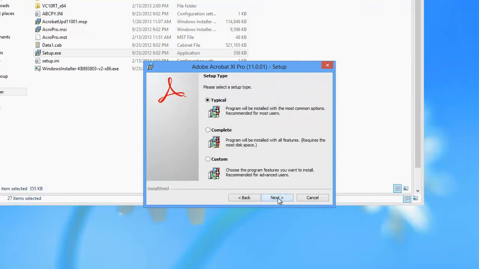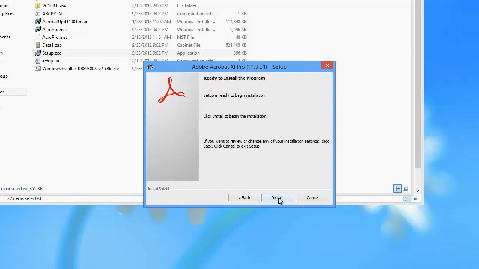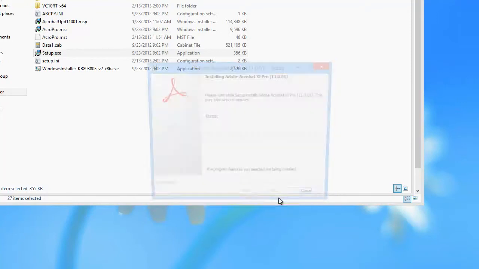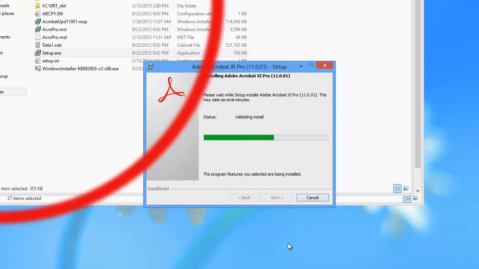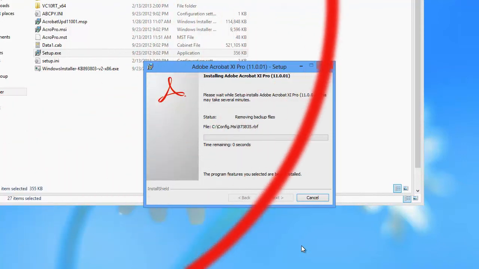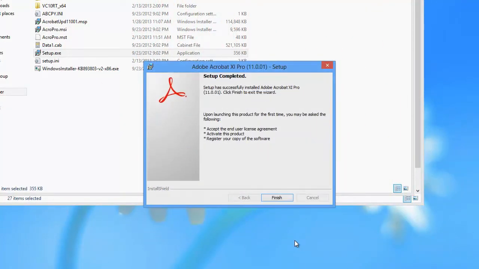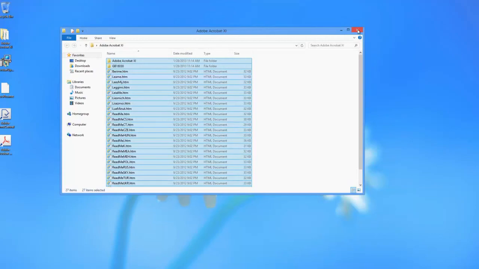We're going to leave this at a typical installation. Say next. And we're going to leave the default location. Next. And now we're ready to install. And click the install button. Setup complete. Finish. And Adobe Acrobat 11 is installed.